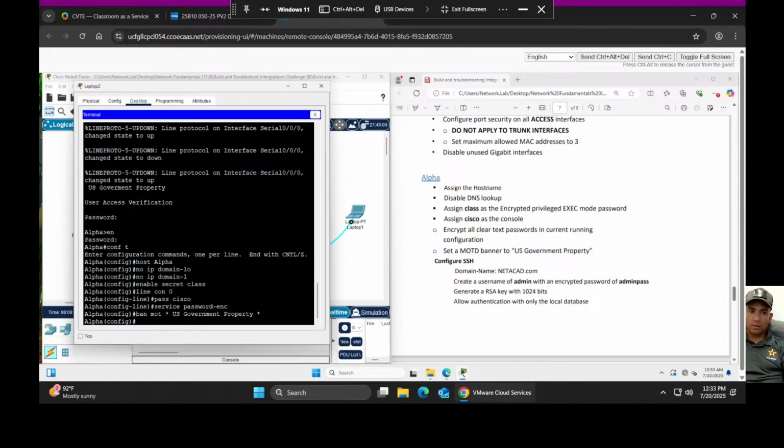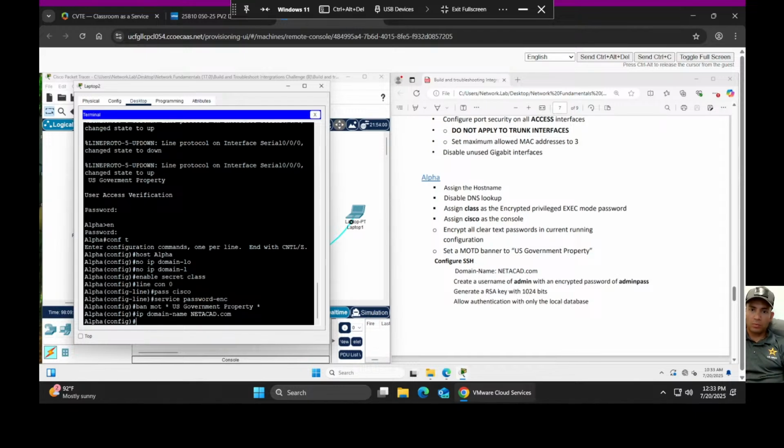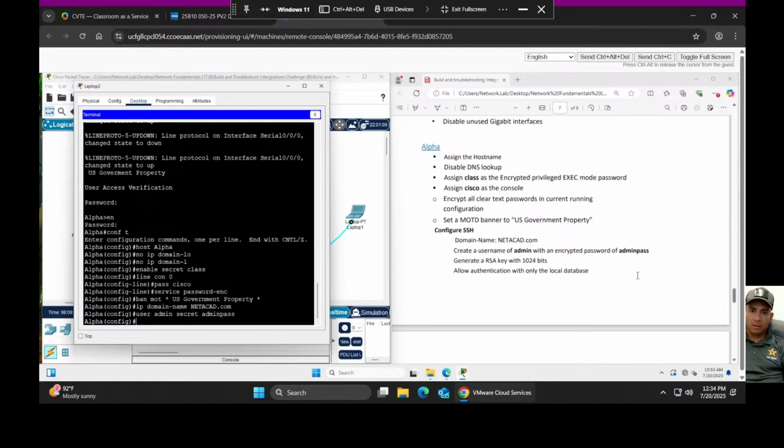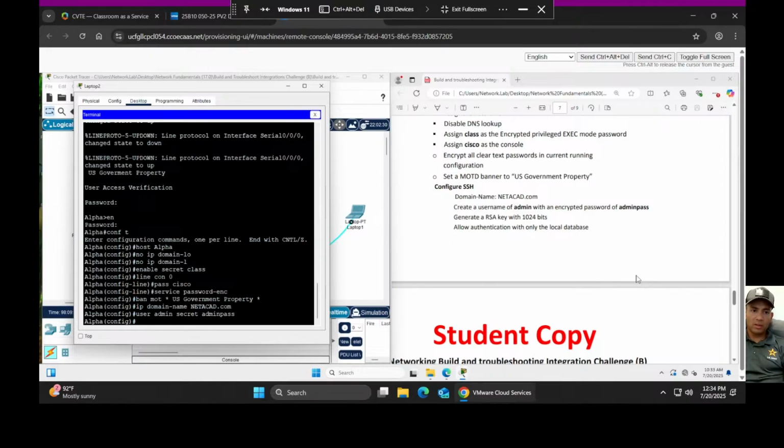Got that. We'll configure our SSH. So we'll do ip domain-name is metatag.com, and we'll create a username, user admin secret admin pass, and at this point we can create our RSA key. So we'll do crypto key gen to generate RSA.